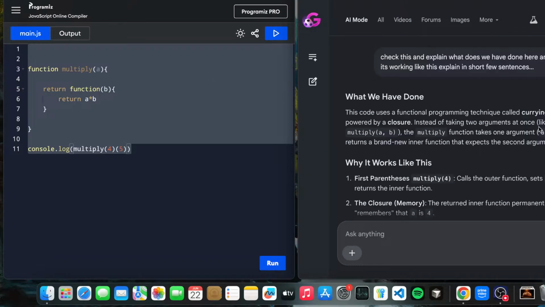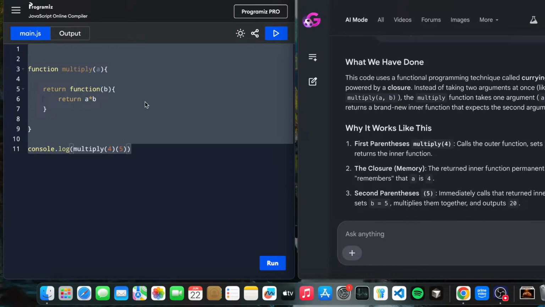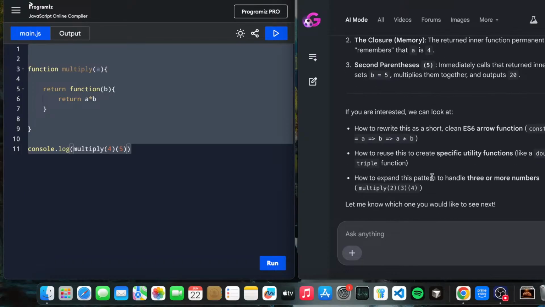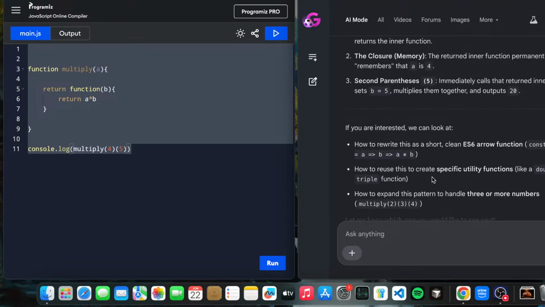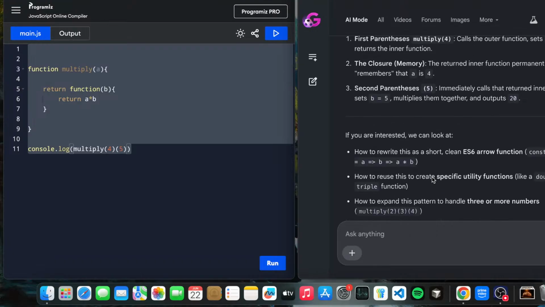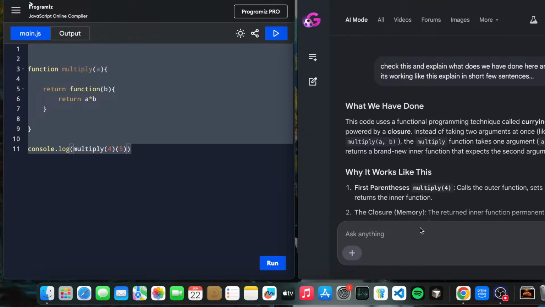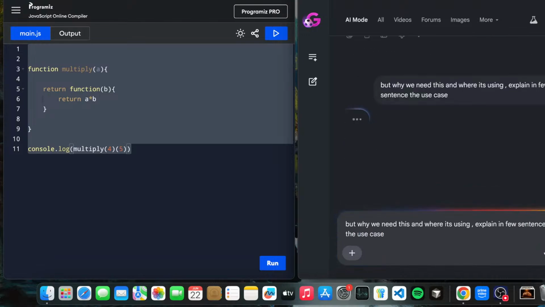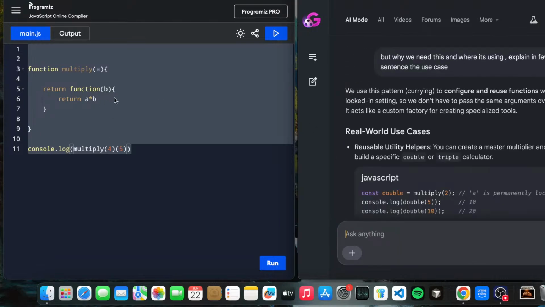Instead of taking two arguments at once, the multiply function with a returns a brand new inner function. It will return an inner function. Okay. But why do we need this and where is it used? Explain the use case in a few sentences. Okay, this is a form of currying and it's just like closures only.